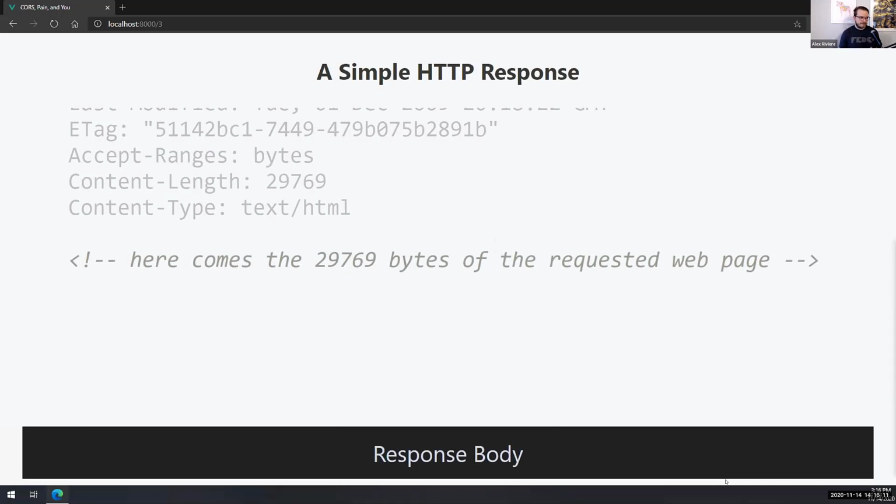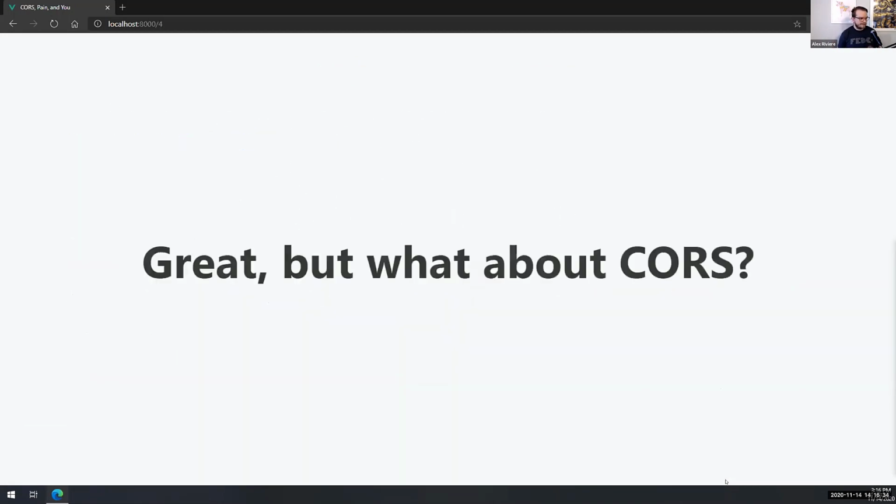And then there is a space followed by the body of the response. The body of the response is where your HTML goes, or your JSON response, or your XML, or what have you, right? This is the content that typically as developers we actually deal with. So now that we have an idea of how HTTP is formatted, hopefully that'll help in the upcoming sections. So what about CORS?